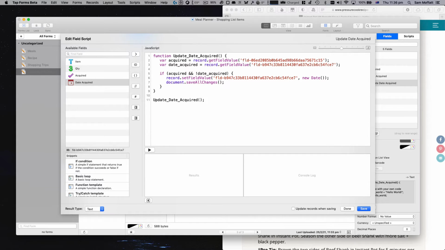When you update a field with set field value in Tapforms, you need to call document save all changes. There's also a form.save all changes. Both of them go to the same place more or less. But save all changes basically makes sure that change is updated. And we're going to hit save.